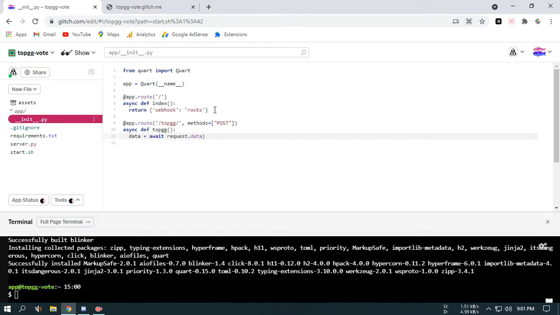And we have to just load JSON. We have to also import request. Okay, so you can see in top.gg we are allowing the method POST, and we're getting the data from whatever is posted here, loading the JSON and just returning the data. So this is for a test.